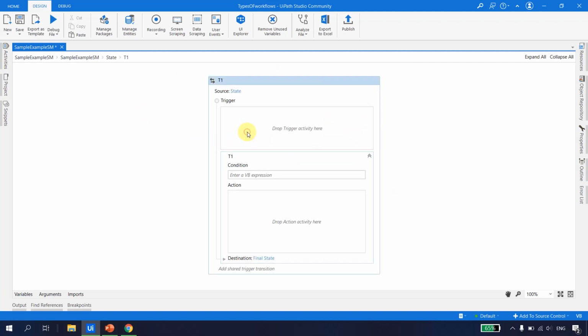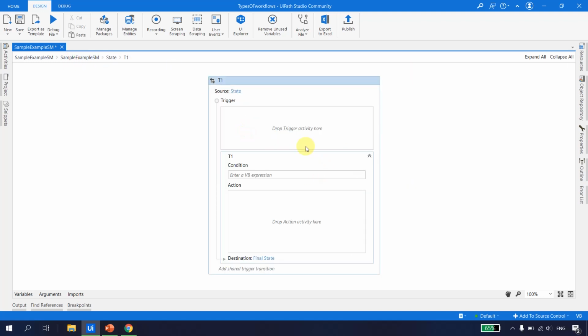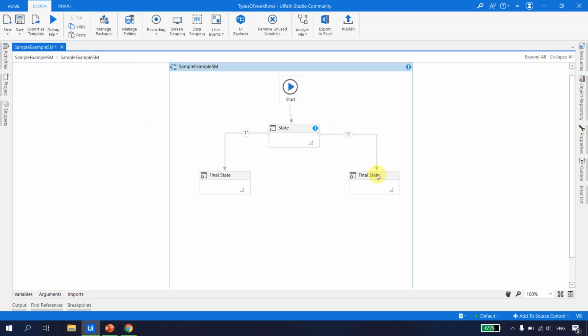If I open the transition, a transition also has parts: a trigger, a condition, an action, and then the destination. If I double click the T1, you will see this is the condition which is going to execute, and if the condition is true, then the action will execute, and when the condition is met, then the destination, the final state, will be executed.